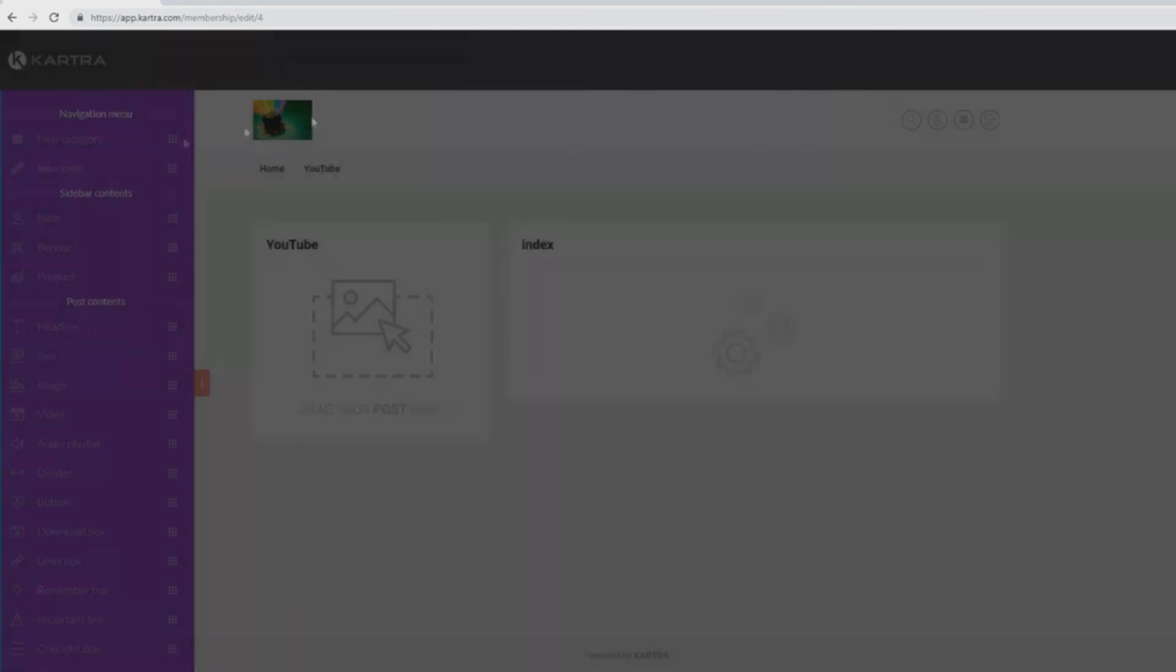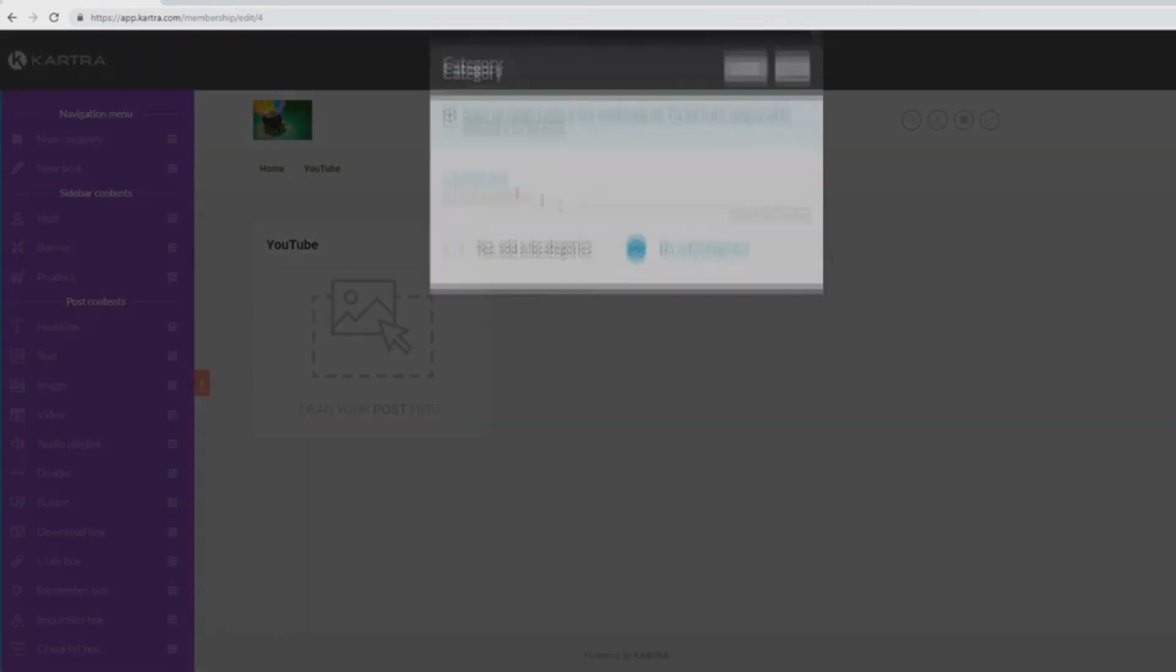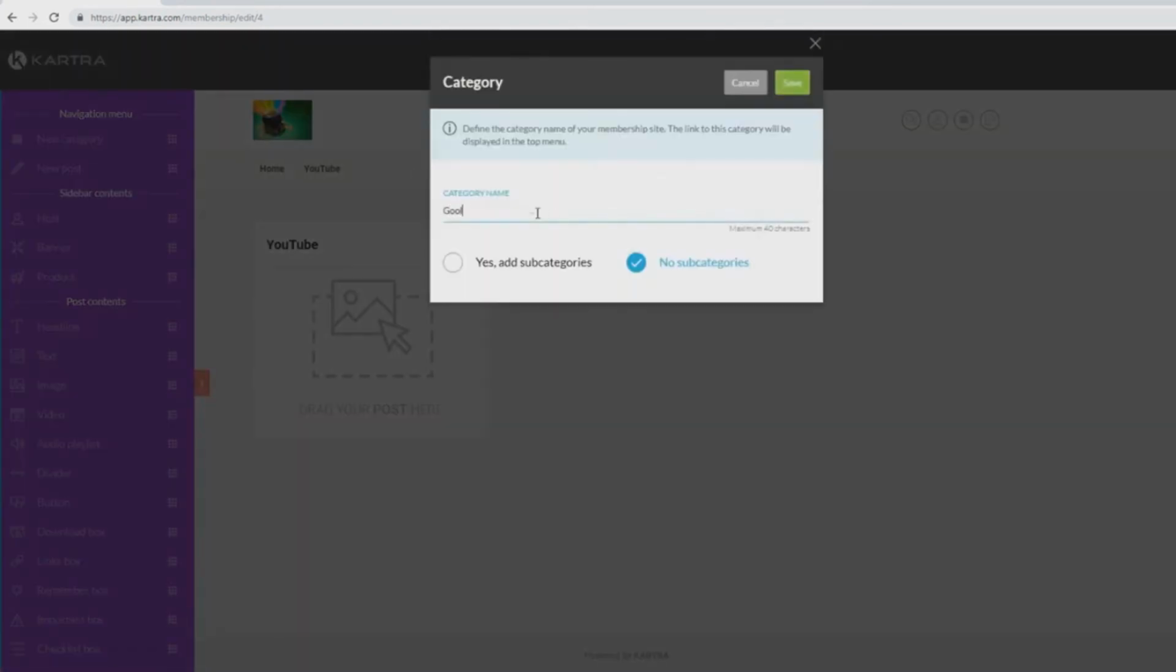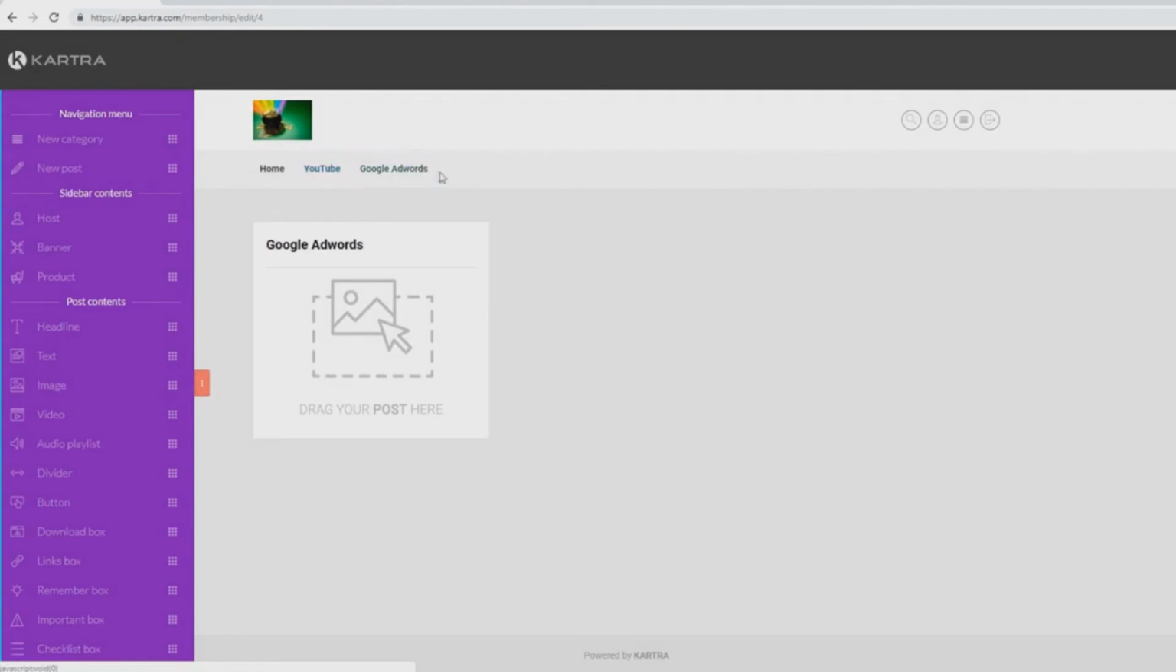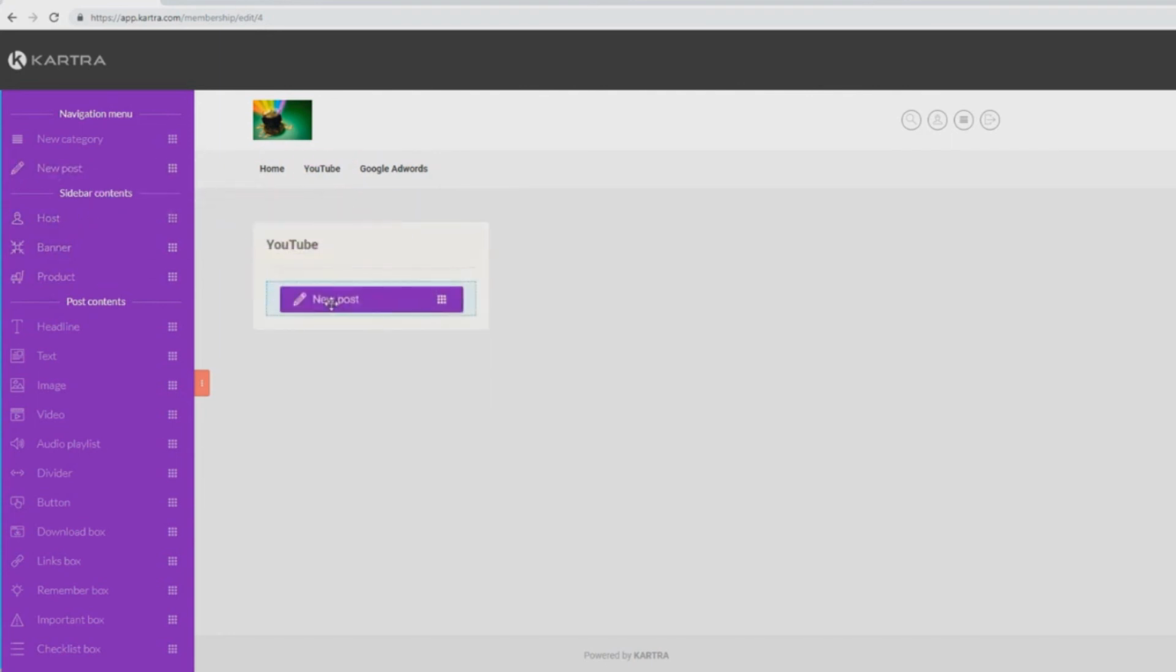And if we add another section right here for, let's just say, Google AdWords, you can put in a section right here for Google AdWords. All right. So you can have different sections of your course all in line right here. You can add a host, banner, a product, so you can have sidebar icons for your course to really make it look nice.